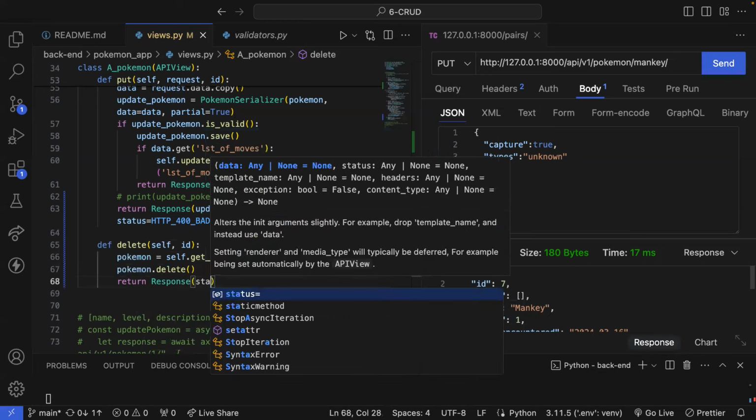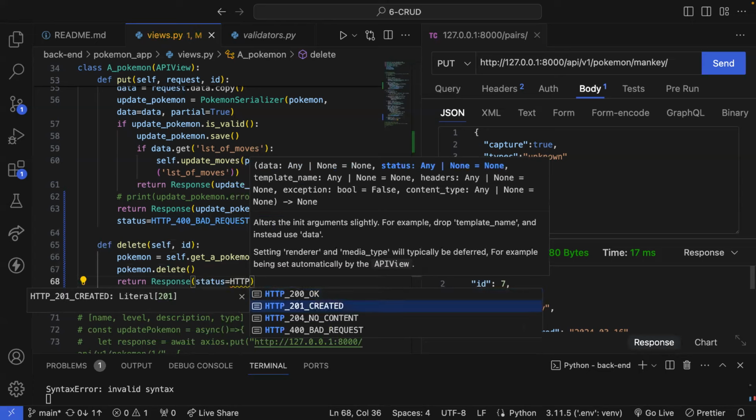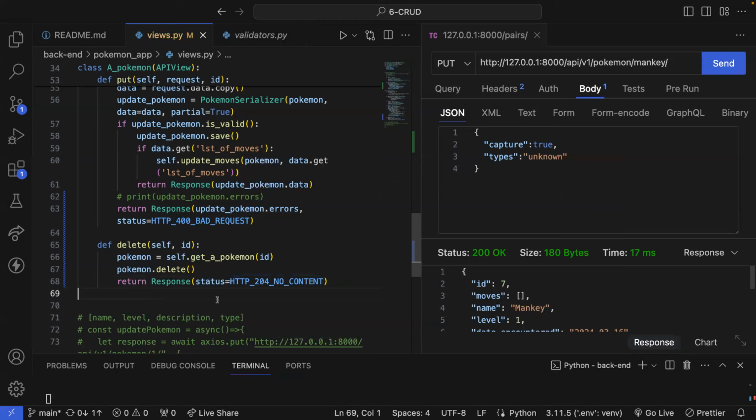Can someone tell me what status code would allow me to return an empty response? Go ahead, James. Is that the 204 no content? Perfect. So we'll go ahead and return an HTTP 204 no content. And it looks like this view is almost ready, but it's missing something. Currently, this is just working as if it were just a class method, but we want this to be a method that responds to a API request.